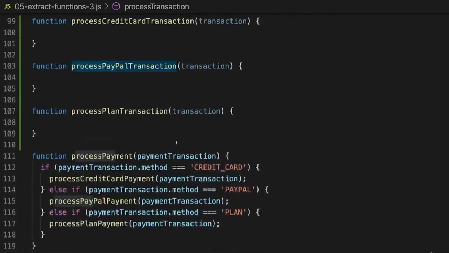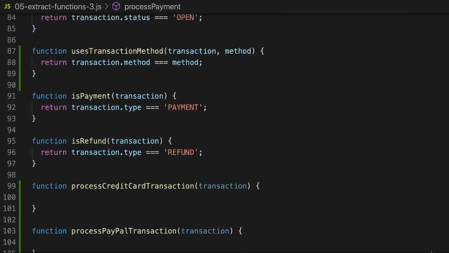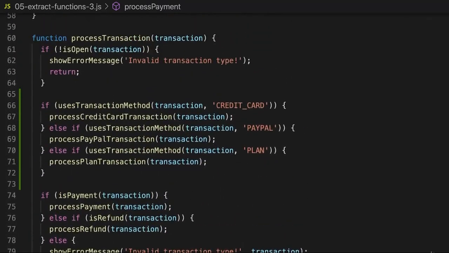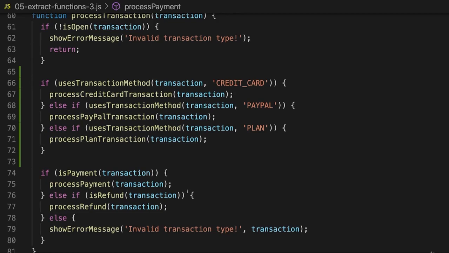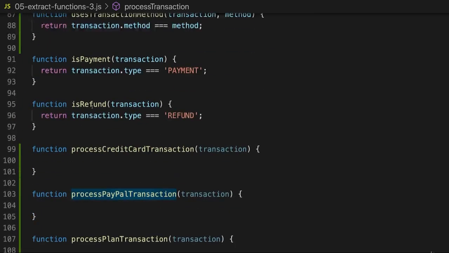So the check which we previously had inside of process payment and process refund now moved up one level directly into process transaction. Therefore, to fully invert our logic, we now have to move the payment and refund logic down one level, out of process transaction into these process credit card, PayPal, and plan transaction functions. Hence, now in all these functions, we have to check whether we have a payment or a refund. And that is what I meant with we invert the logic.